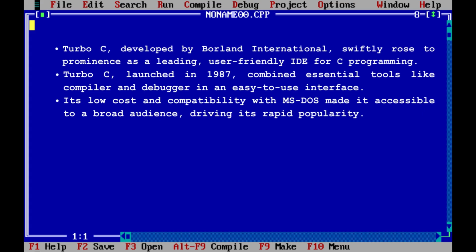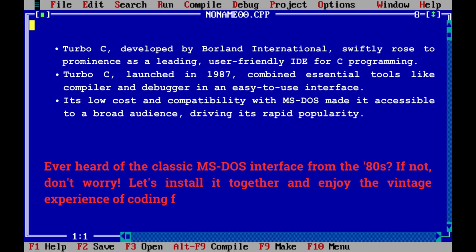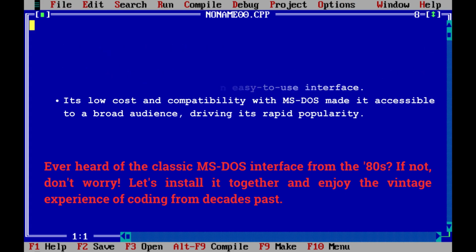Its affordability and compatibility with the MS-DOS operating system made Turbo C accessible to a wide range of developers, from hobbyists to professionals, fueling its rapid adoption and widespread use. Ever heard of the classic MS-DOS interface from the 80s? If not, don't worry. Let's install it together and enjoy the vintage experience of coding from decades past.